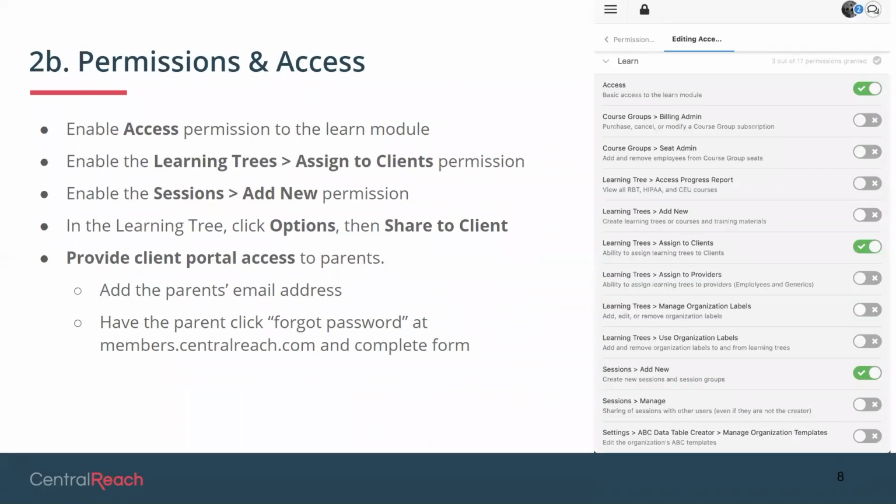Okay, so now we get into just some things to think about when actually setting up the CentralReach system. So the first thing that you really want to think about are permissions and access. We always want to make sure that this is the first place that we go so that when we start introducing these things to our clients or our clinicians, they already have access and they don't have to come back to you and say, okay, well, how do I do this? Why can't I access this?